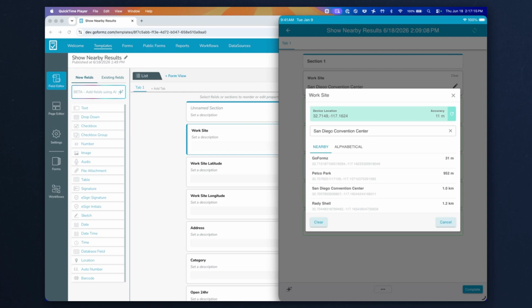Show Nearby Results eliminates the scrolling and reduces that error risk by putting the most likely correct answer at the top of the list. For any operation where your crews are moving between assets, job sites, or work orders across a geographic area, this is one of the lowest effort configuration changes you can make with one of the highest payoffs in day-to-day accuracy.